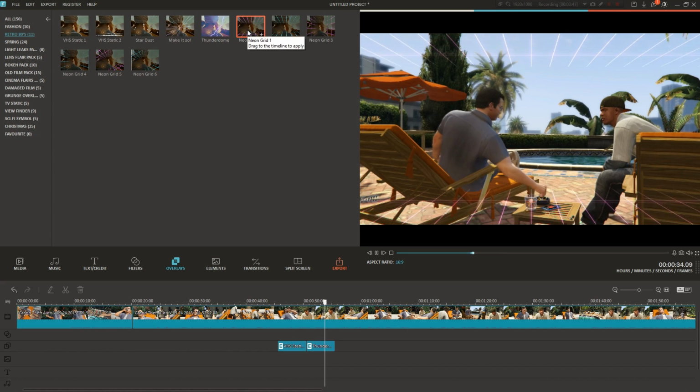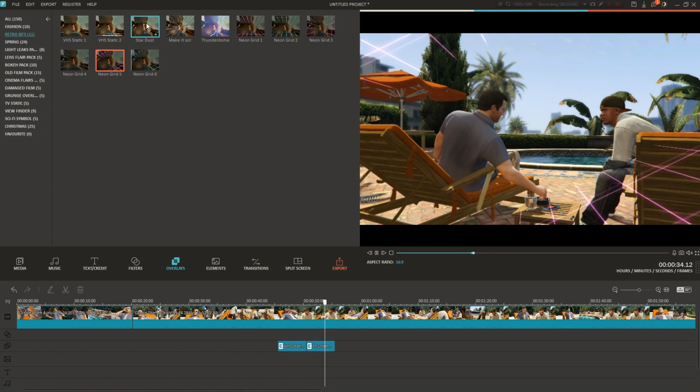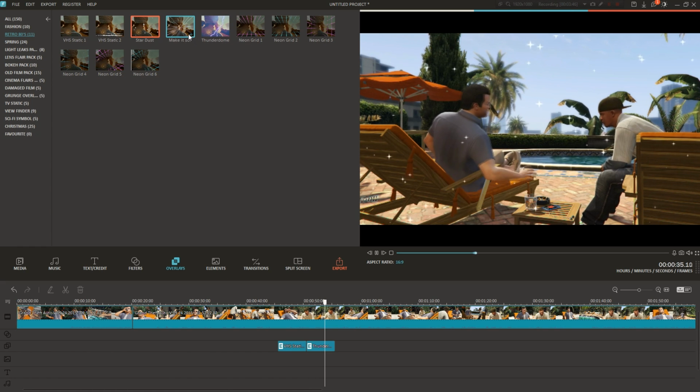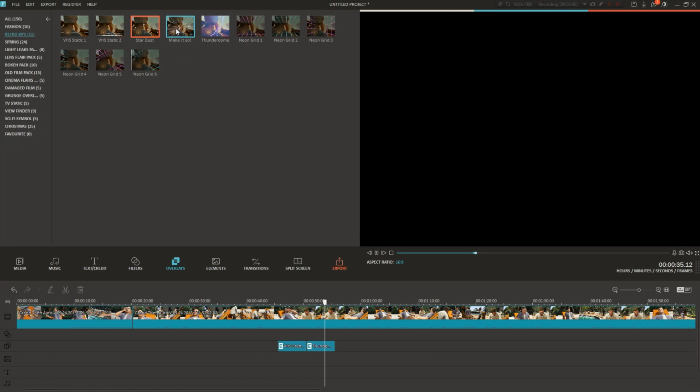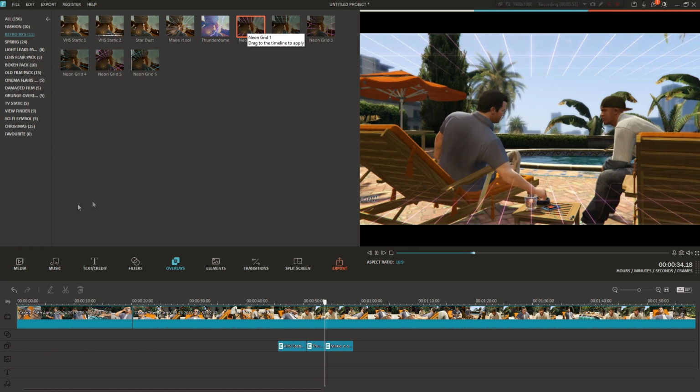Let's take a look at some of the other 80s ones. So there you go. Those are different types of neon grids and some stardust, as well as this little make it so cool theme, which is very, very cool as well.